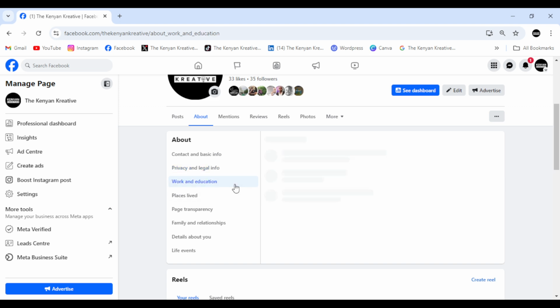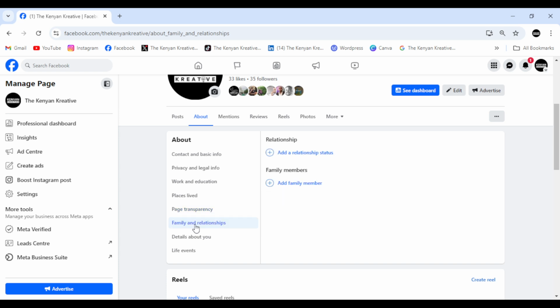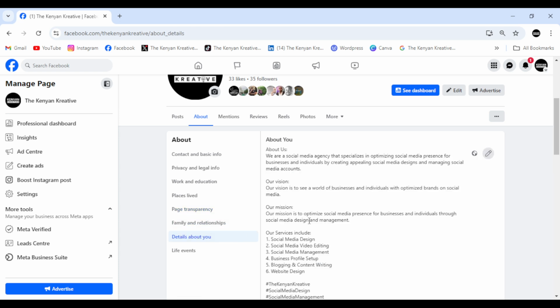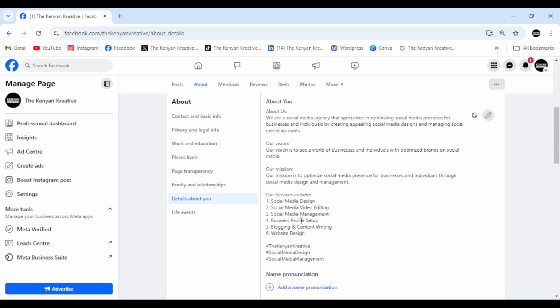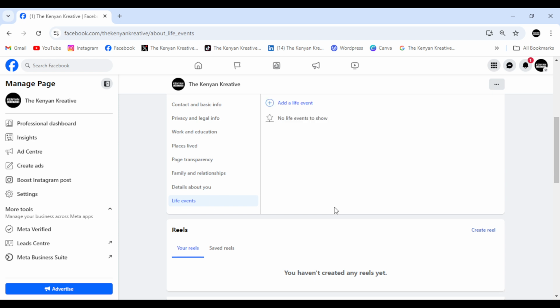You can add your work and education, where you studied, the university, the secondary school. You can add places lived. You can also add this is actually showing your page transparency, and you can actually click on see all to see. You can also add your relationship status, family members, details about you. This is actually some of the details that we have about us, our vision, our mission, our services, just something small about ourselves, and you can also add live events.